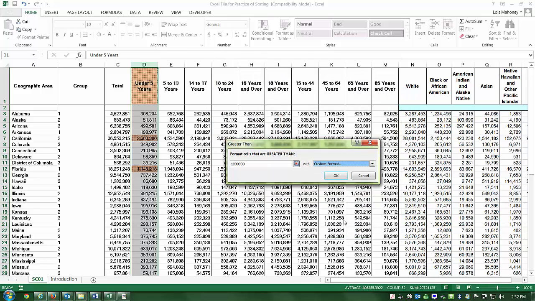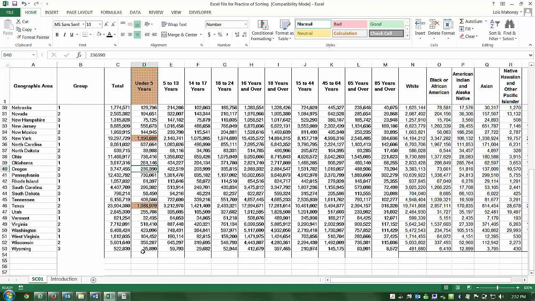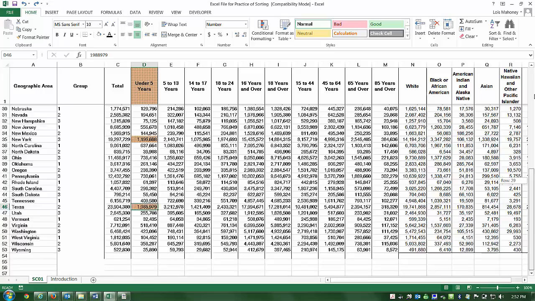So we're going to say OK. And you will notice here that that's the format that I've chosen, and only the cells greater than 1,000,000 are highlighted. Now, if for some reason this cell would go below 1,000,000, that highlighting would go away. So I wanted to show you how to do that. I'm going to go ahead and undo what I just did by pushing the undo button. But that's quickly how conditional formatting does work.